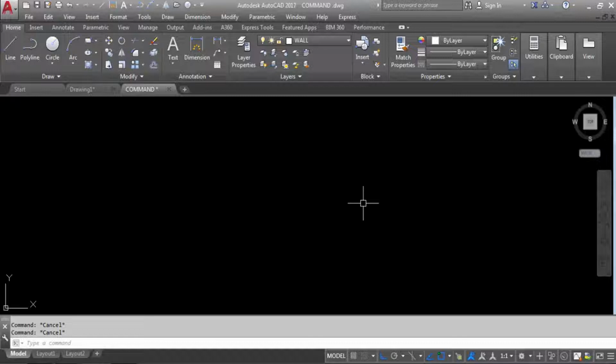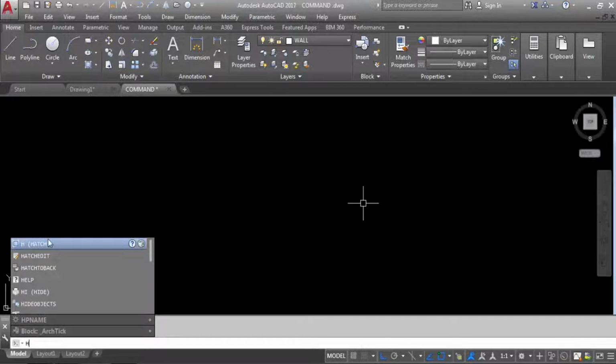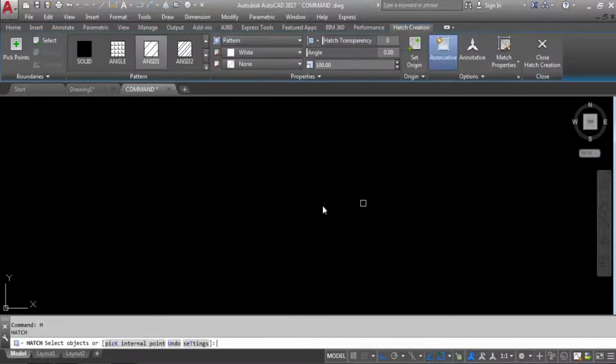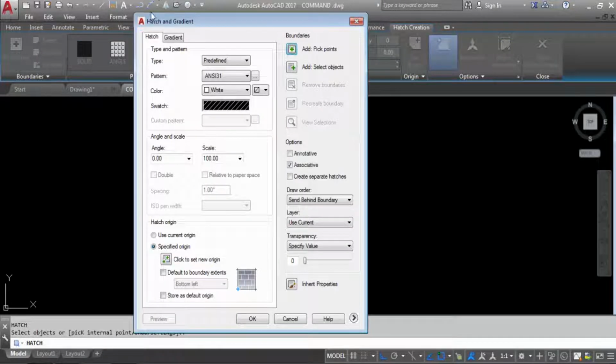So let's get started. First of all, I will discuss about hatch command. Shortcut key of hatch command is H. So for hatch command, type H. Now you can see hatch command here. Press enter or simply press the space bar. Here, click here for settings. Now hatch and gradient dialog box is open. We need to change very simple things like pattern, type, color, everything.